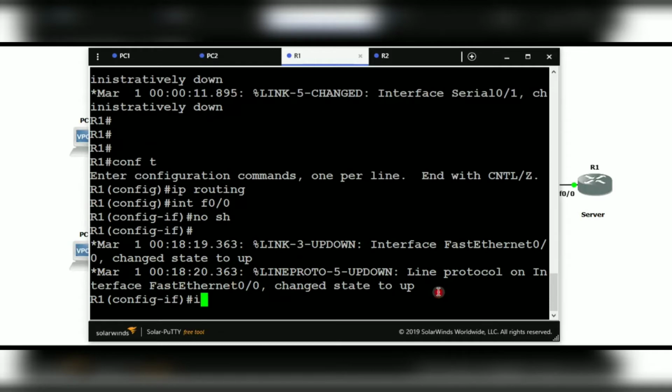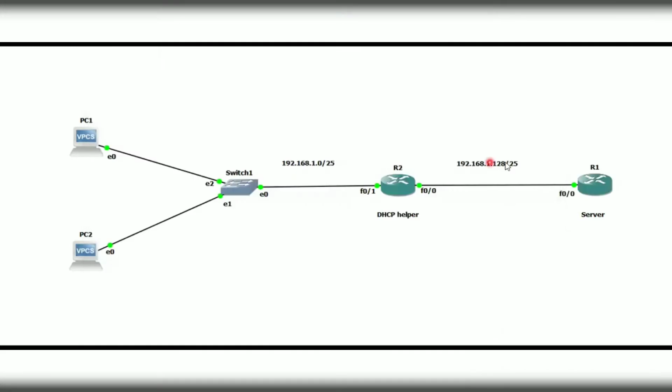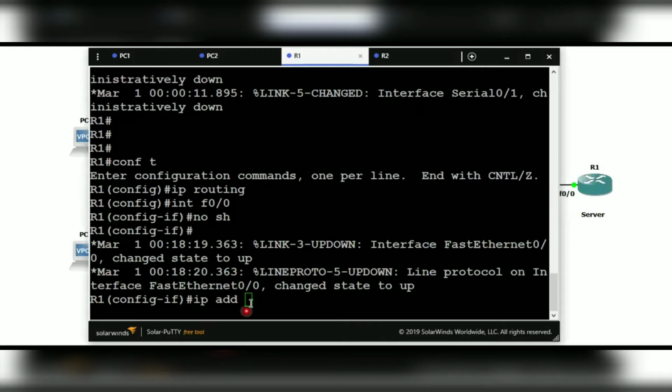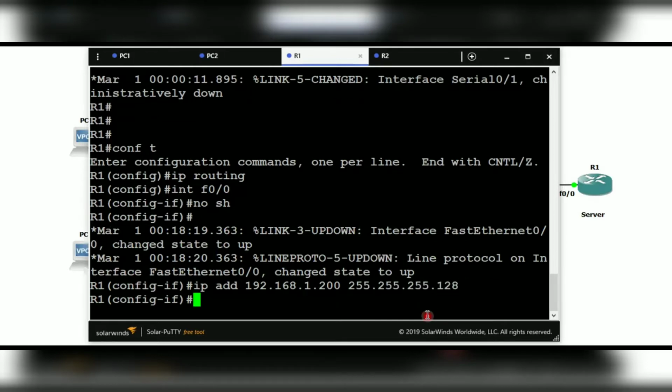Then I'm going to configure the IP address from the subnet which is 128. IP address 192.168.1.200, and then the subnet mask 255.255.255.128. So the IP address has been configured.